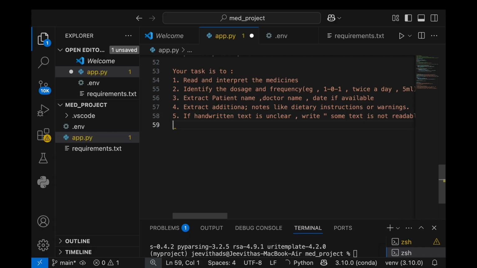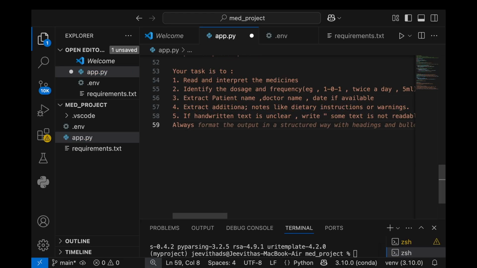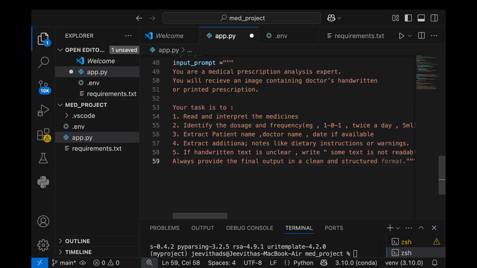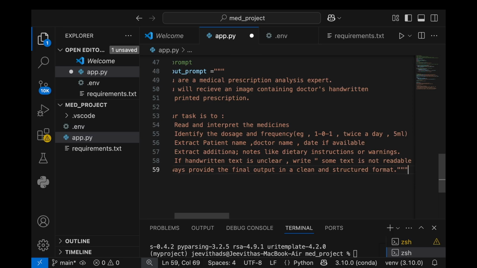And the final thing: always provide the final output in a clean and structured format. This is a super important instruction that you have to give. Always provide the final output in a clean and structured format, so that it cleans it from markdown to proper text. So you will see clear text in human understandable language. Okay, this is how you define a prompt. This is the core, important thing that you have to include in every project.